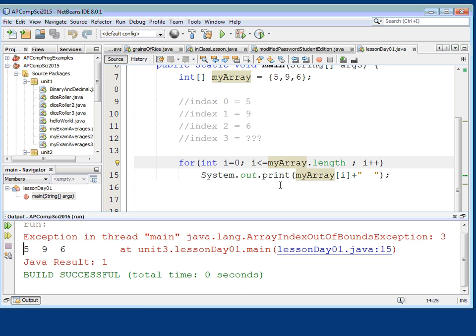So that's kind of a brief summary of array index out of bounds exception error. You do have to know it. You have to understand when you see it what it's telling you. It's telling you you've accessed something you can't access.